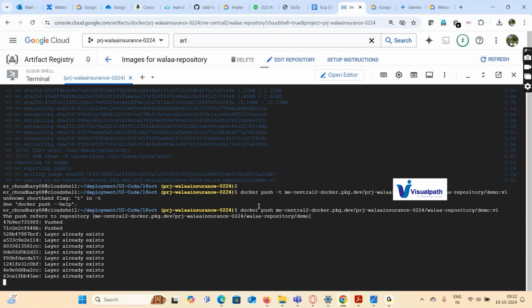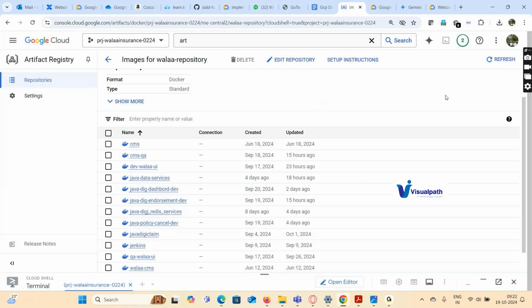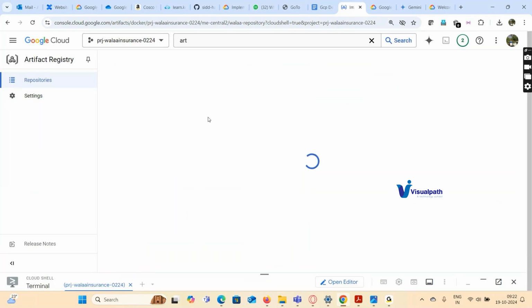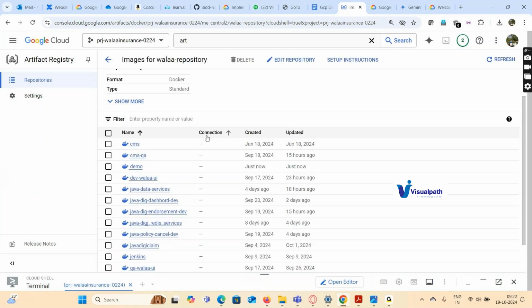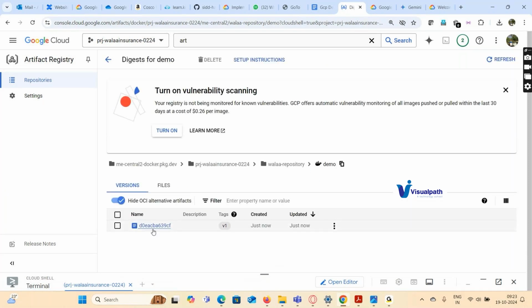Usually this takes some time. My push is done, and you can see the size showing, tagged with v1. This is the hash number which is given, and it is unique every time we push into the artifact registry. If you see here, I need to refresh. In artifact registry, my image should be reflected. Yes, can you see demo, just now? If I go into this, you can see v1 just now.